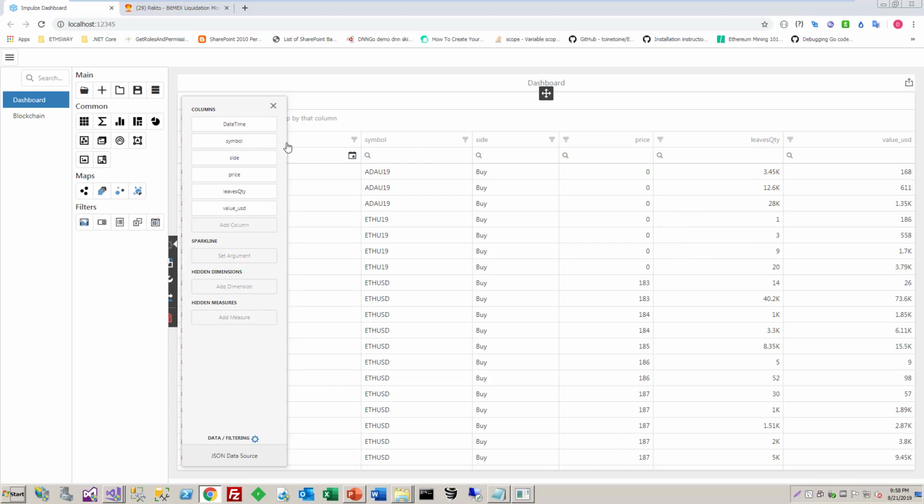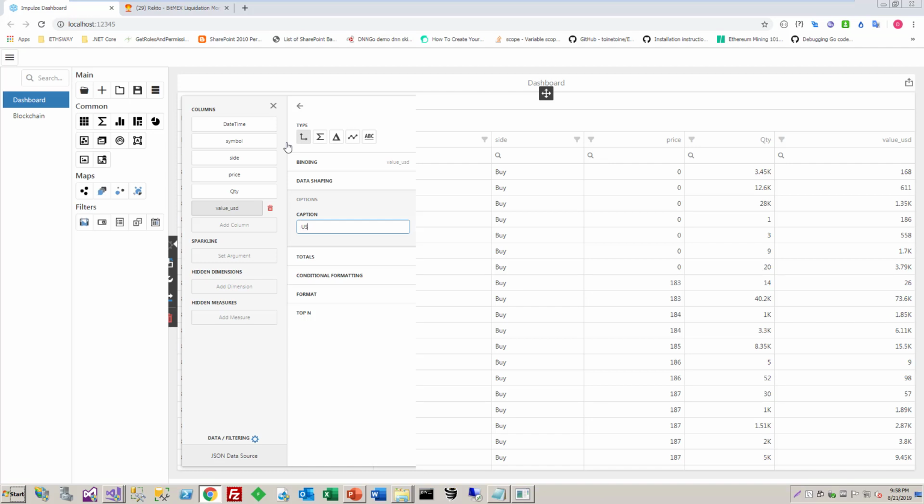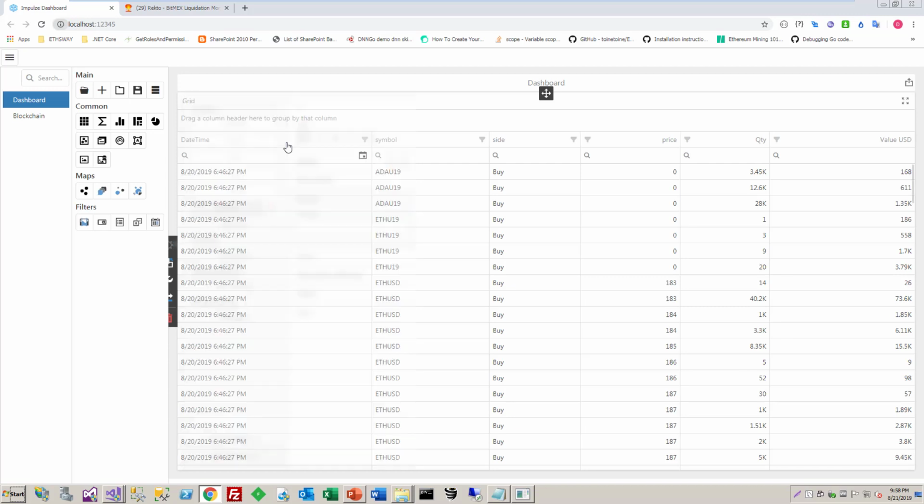So we'll come back over here and change this. Maybe we just want QTY here. QTY. And for the last one, let's do value USD. There we go. Let's do a little bit of formatting here.